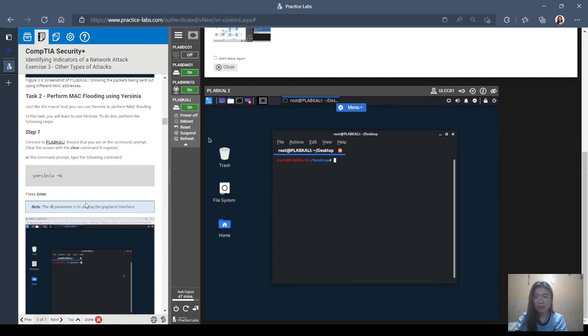Task 2. Perform mock flooding using Yersinia. Just like the Macof tool, you can use Yersinia to perform mock flooding. In this task, you will learn to use Yersinia. To do this, perform the following steps.